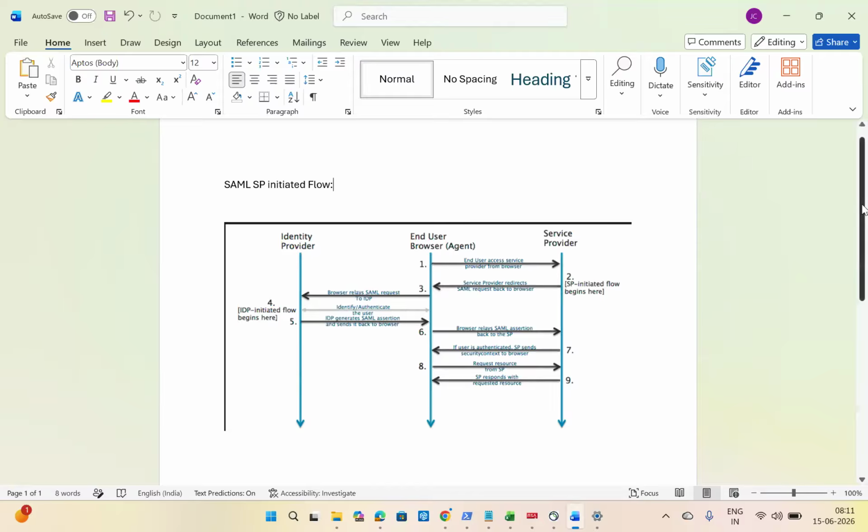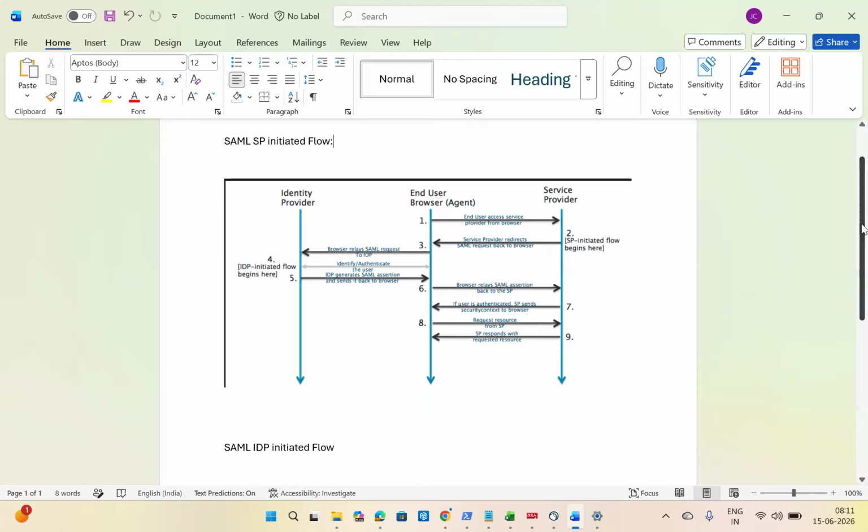So it will be like the authentication, where the authentication is going to take place, whether the authentication is going to take place at Okta, and using that, the service provider will access the application and let the user log in.